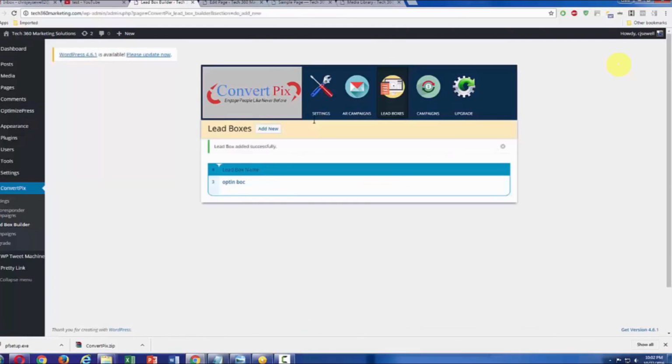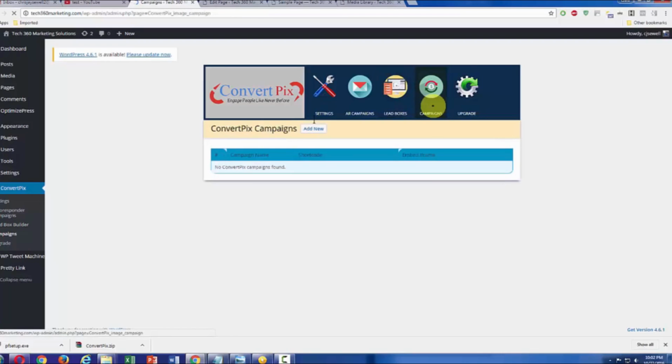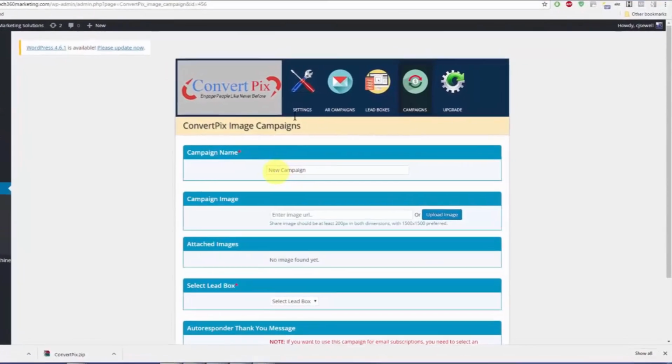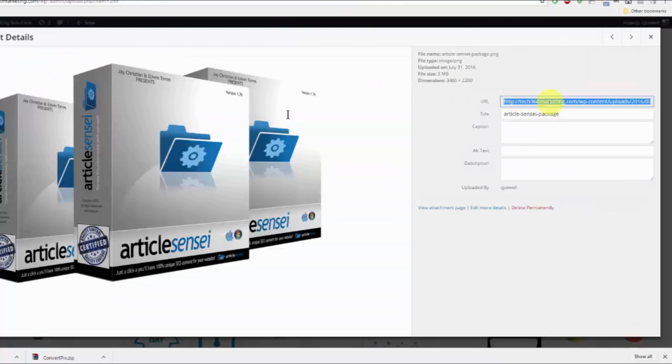So once it's saved, you have your opt-in box saved, and you come to campaigns. And what you're going to do here is create a new campaign, and you're going to call it, let's say, campaign for lead box. And now you're going to upload an image that's going to be the image that when they hover over this particular image, the opt-in box is going to pop up. So let's say that I have an image prepared here. I'm going to use this image here.